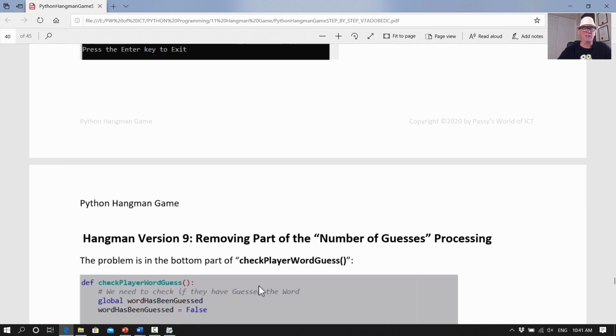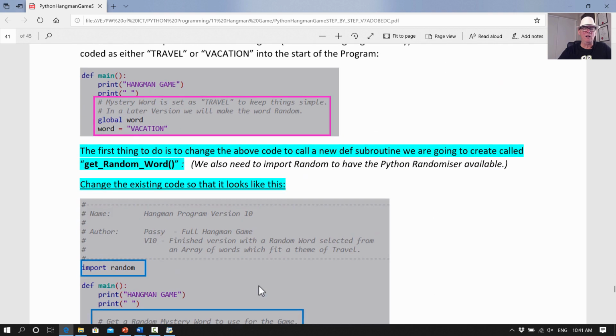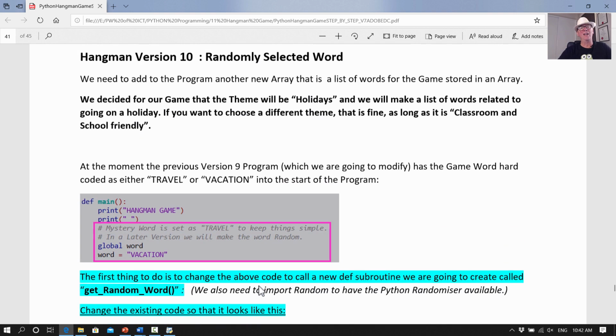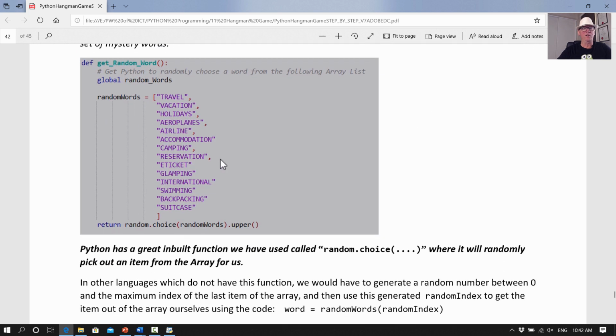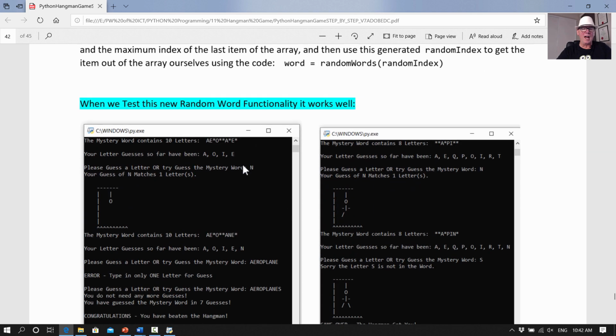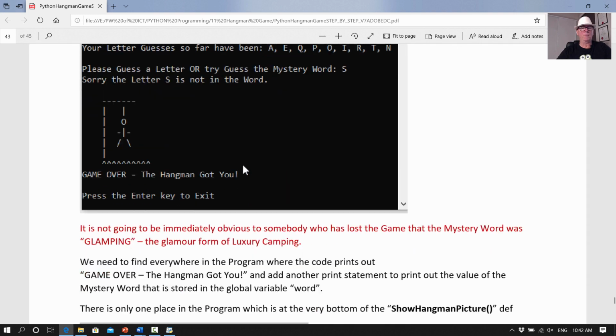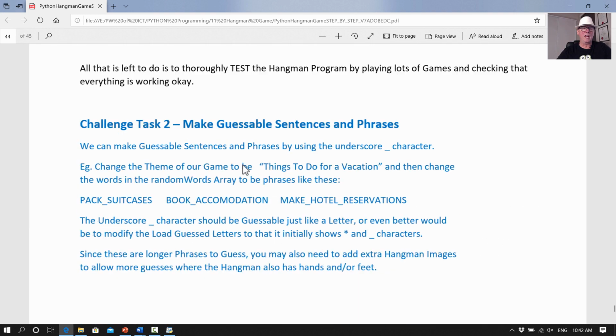So, you know, there's a lot of testing and fixing along the way as well. And then finally we get to version 10, which is the easy part to finish off, where we're not using the word travel all the time to test it, but where we are actually having a random list of words. So our theme was holidays and vacations, so we had all these words as our possible words for the Hangman game. Now you don't have to do that for yours. You can make yours on any kind of school-friendly theme you like, all right? And then that's all fixed up eventually and working fine.